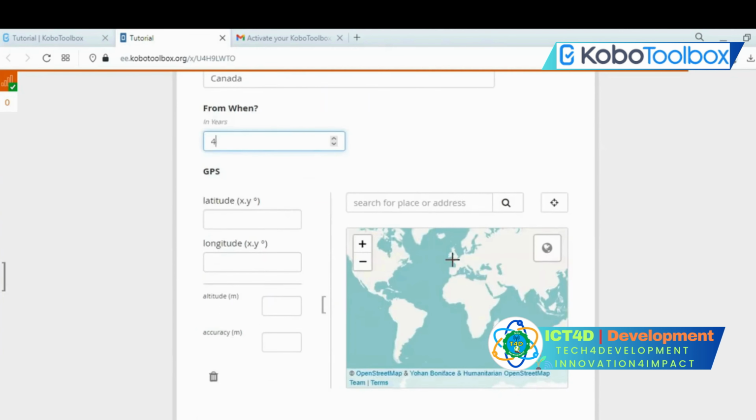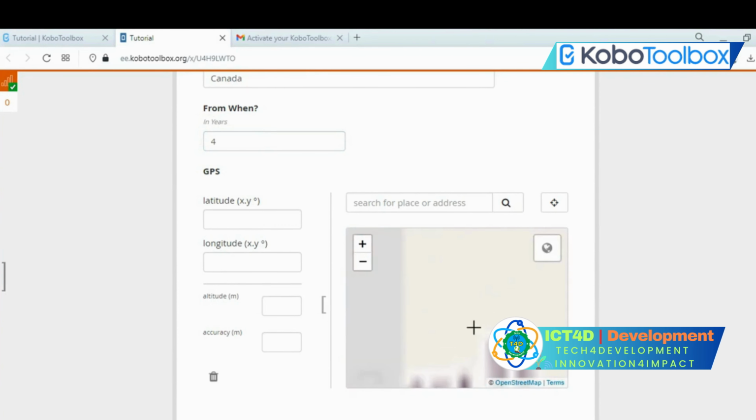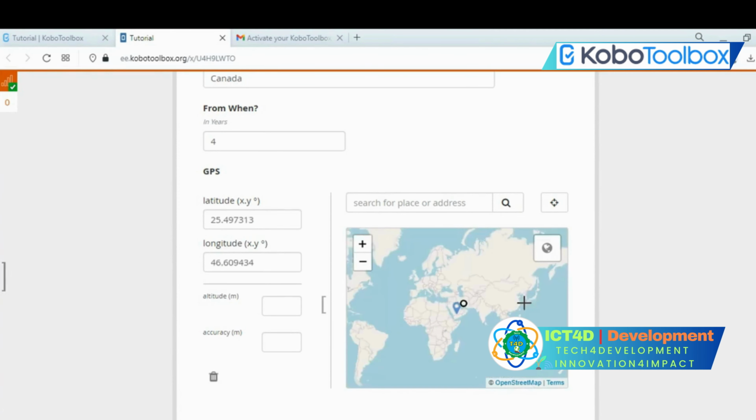GPS. So you can just mark the point from the place where you are collecting the data. For that you can simply select streets, terrain, satellite or remote network. Let me just click here on streets and choose your location. Wherever you are standing and collecting your data, just mark there. Let's just click here. The latitude and longitude will be automatically detected.